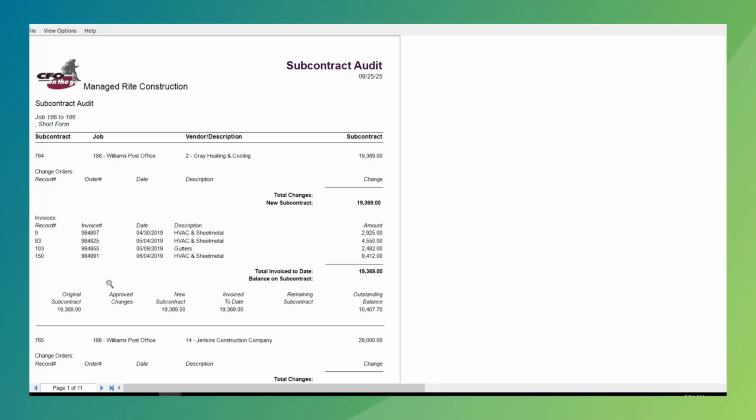So now I can jump down here and say, okay, here's our original subcontract, about $19,000. We don't have any approved change orders, so there's no revised subcontract. Then we see what we've invoiced to date, what the remaining balance is for this particular subcontract, and any outstanding balance. So as you can see, we ran it for this particular job, this particular subcontract, and this particular vendor, giving us all of the detail behind the committed cost reports.